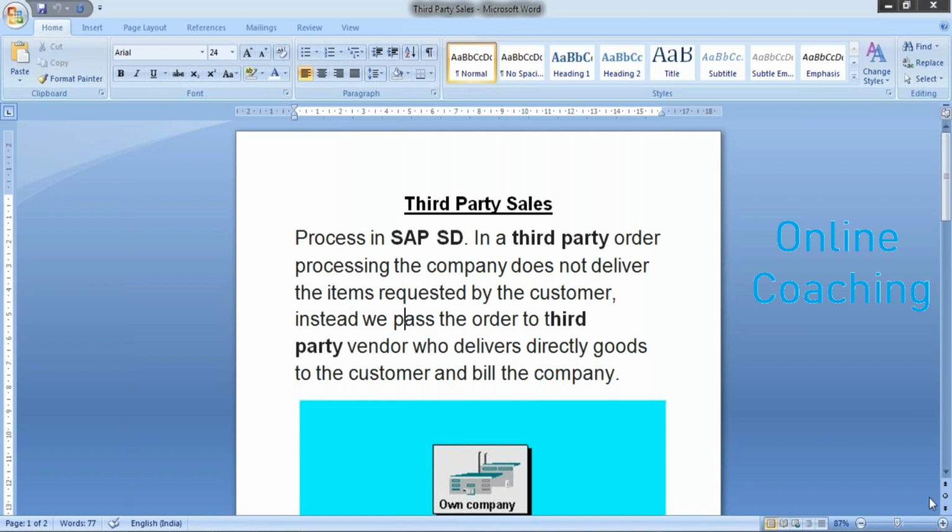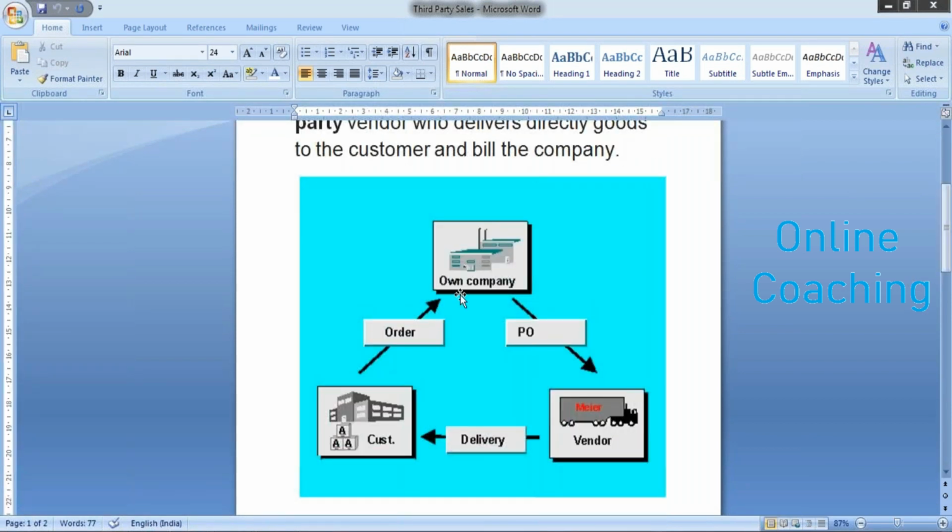Okay, simple. Here I just mentioned one diagram. These are on the company side, and the order comes from the customer. See, the customer is placing the order to the company, but the company sends that order to the vendor. Because the company doesn't have the product required by the customer, the company sends that order to the vendor, that is a third party, and the vendor delivers the product to the customer. This is the concept of third party sales.